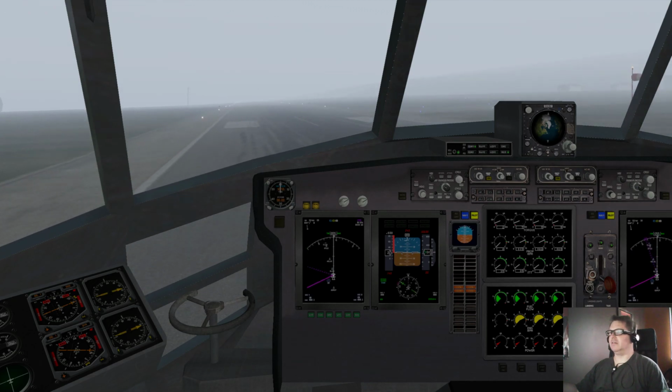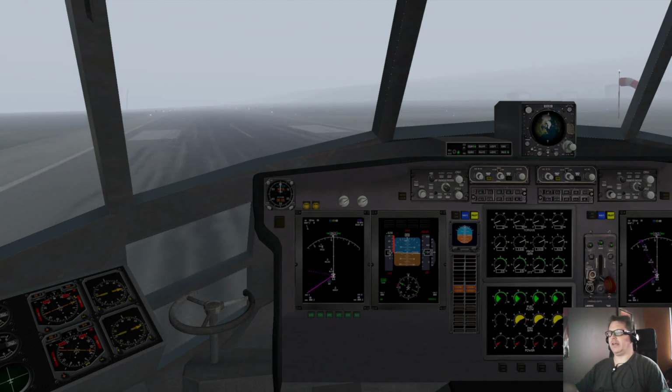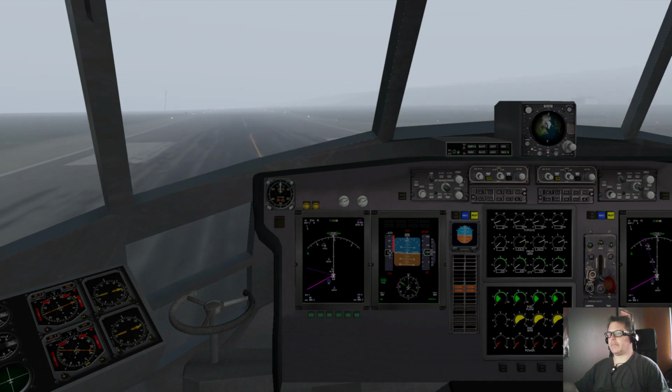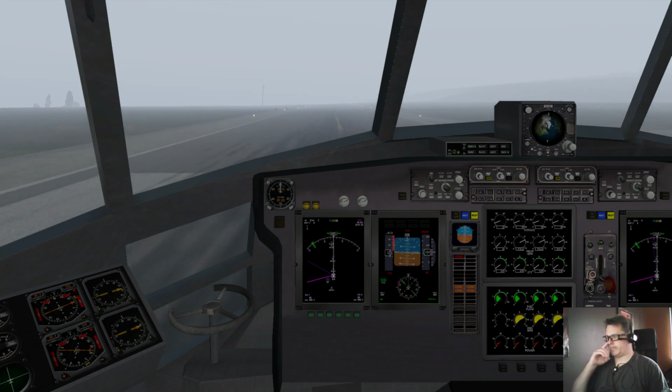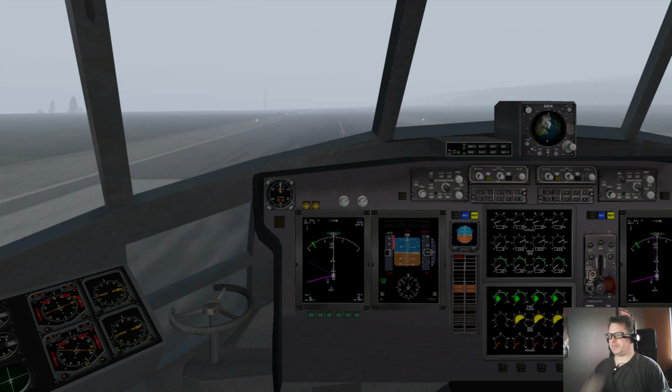Supposed to be heavy. Okay. Let's line it up a little bit. Yeah, this thing is supposed to weigh like 100,000 pounds, man. And yeah, it rolls like nothing.